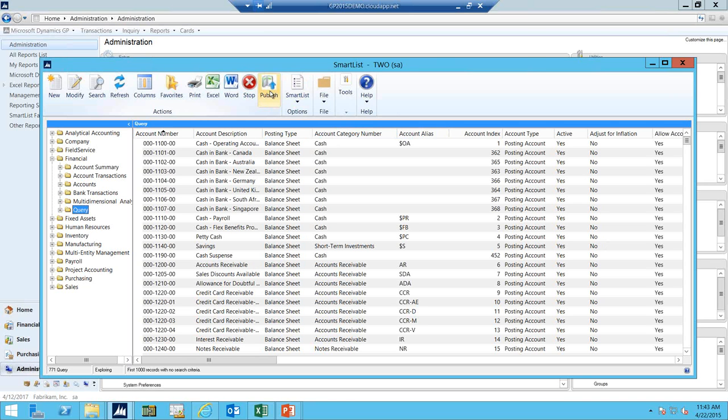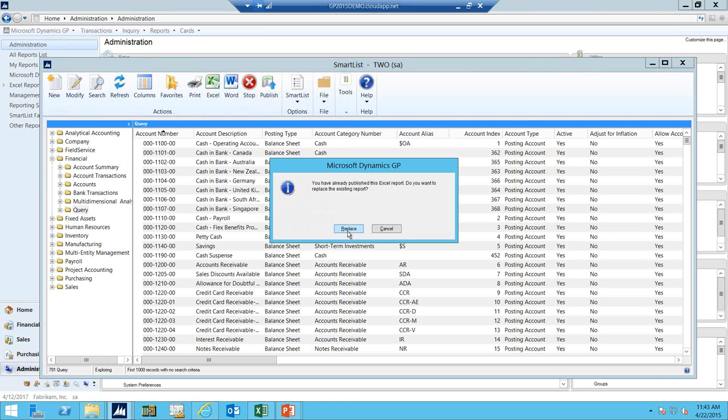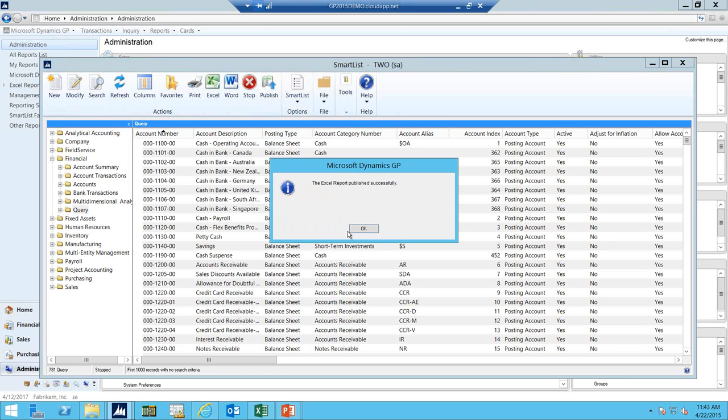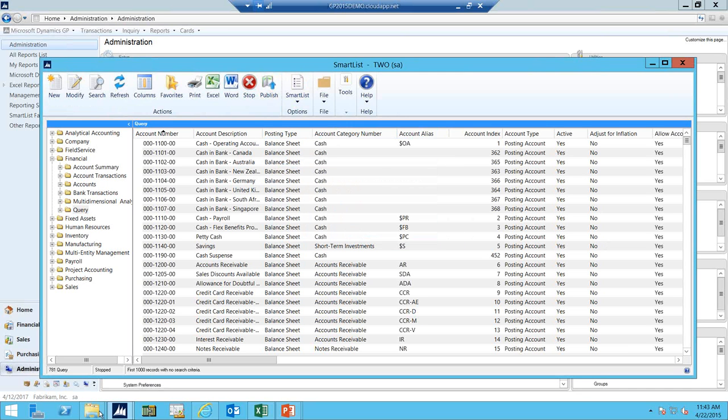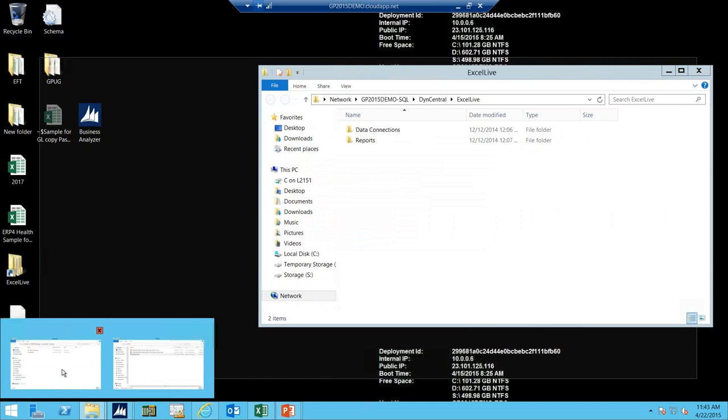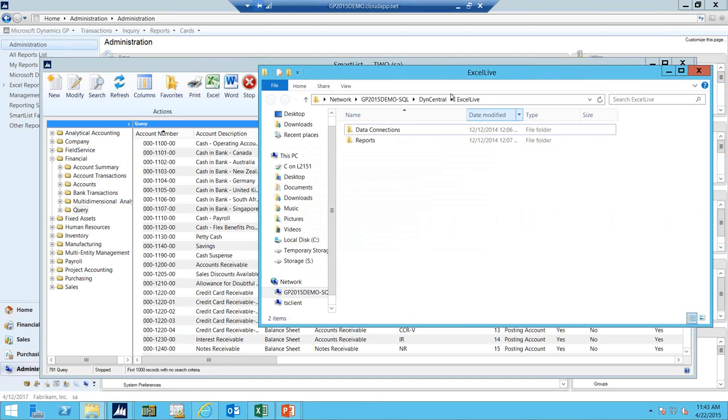If I click on this button, it will ask me, basically, do you want to create the Excel report? And you say yes. And it publishes it automatically for you. Now, it publishes the Excel report in the same location that you told it to put it in when you installed the original SQL reports or Excel reports.